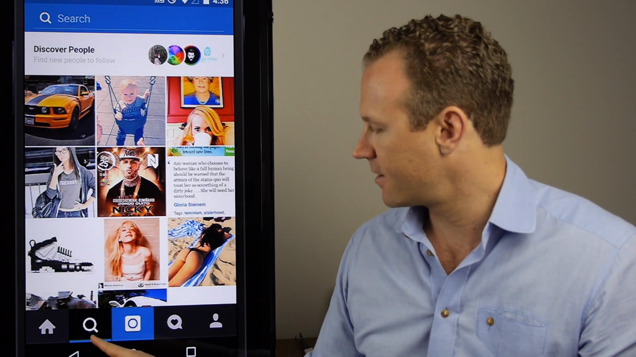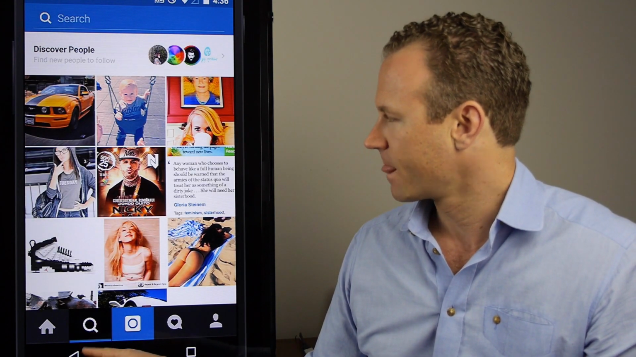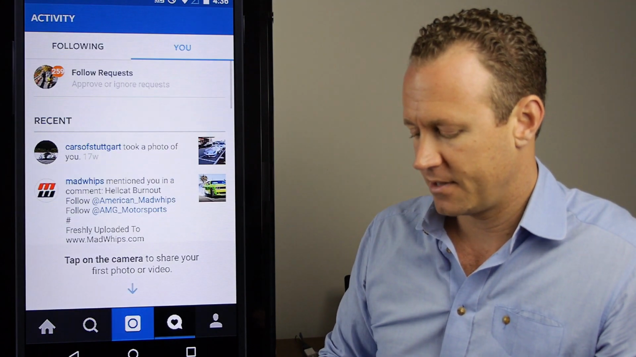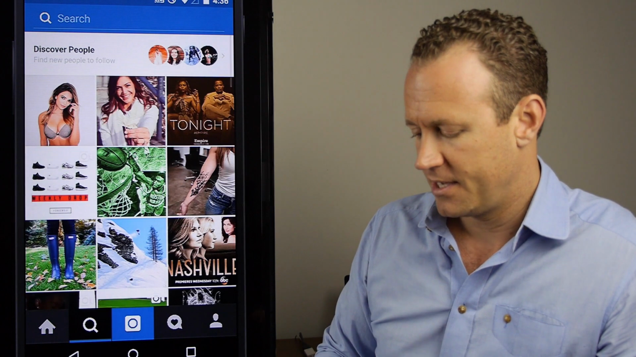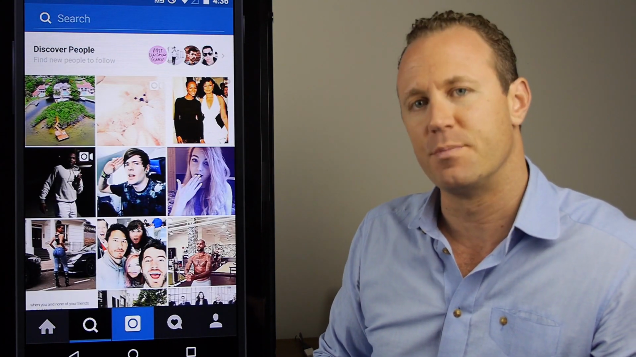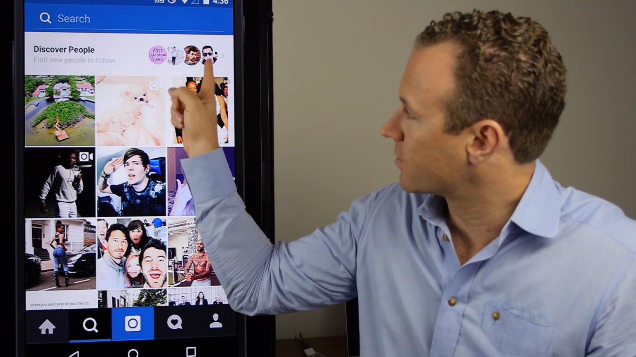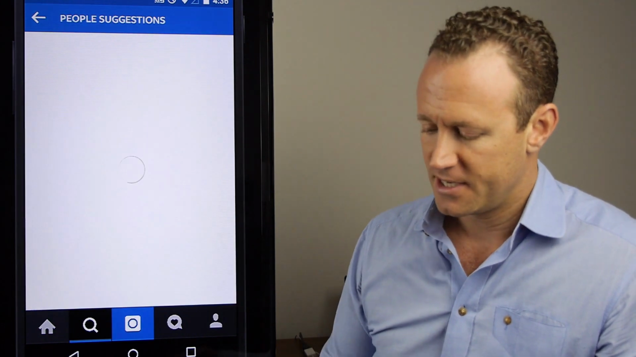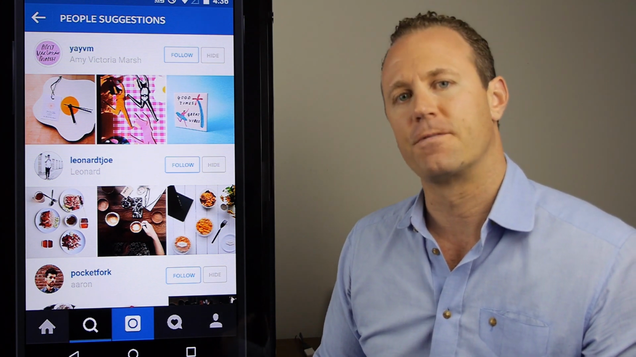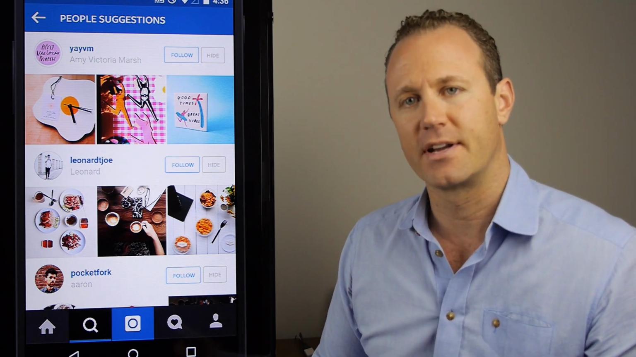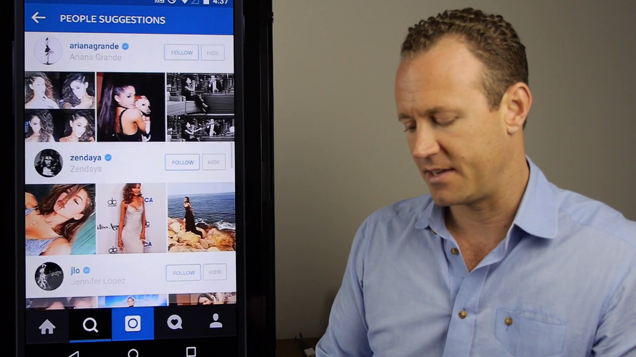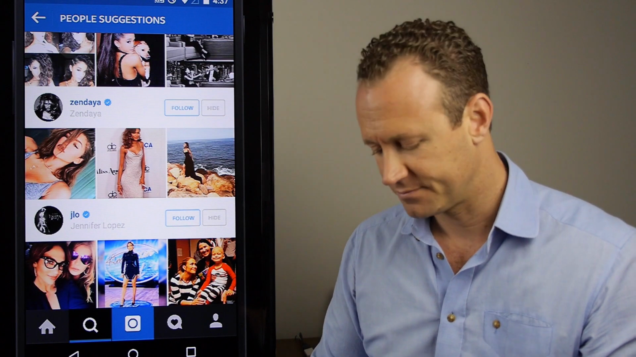So if I click down here, which is the search button, first we get the Discover page, which if you scroll down, it's going to reset this. It's kind of a nice way to find new photos and new people to follow. It's also got a Discover People section, which is similar to what Instagram sent you when you first logged in or first created your account. It's going to curate a bunch of different accounts that it thinks you might find interesting.